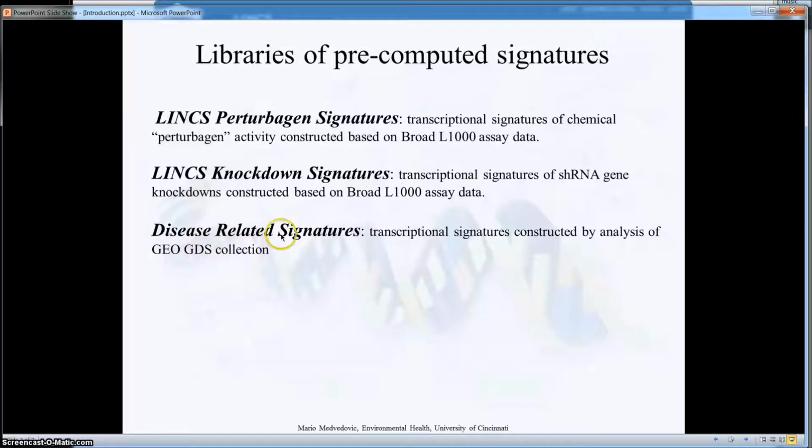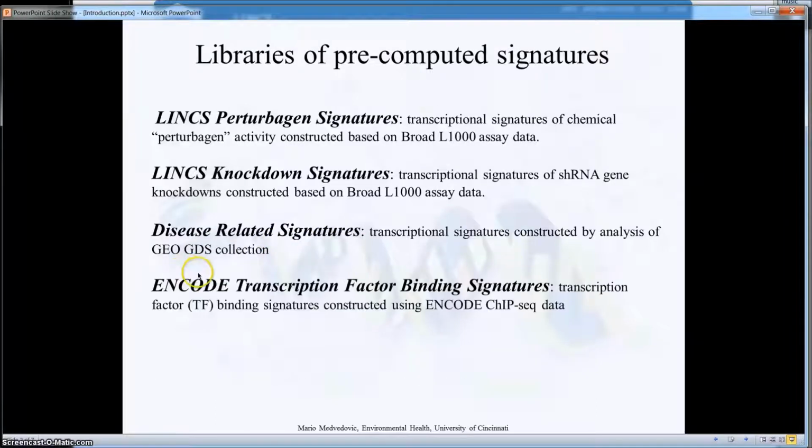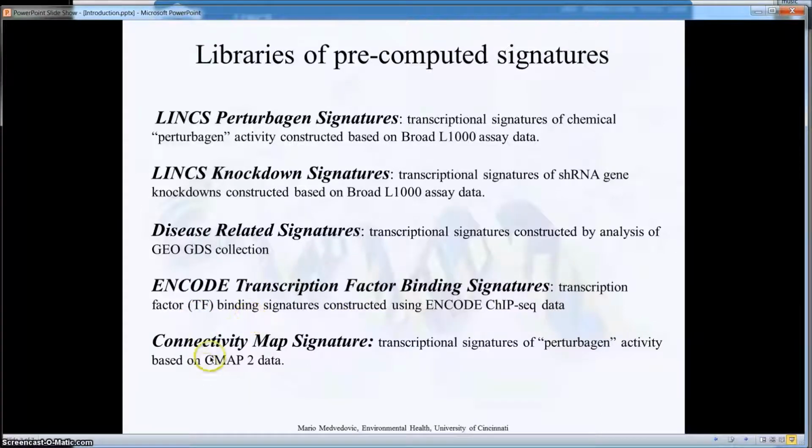Then we have disease-related signatures, which are transcriptional signatures constructed by analysis of the GEO GDS collection. And then ENCODE transcription factor binding signatures, which are transcription factor binding signatures constructed using ENCODE ChIP-seq data. And finally, the legacy connectivity map signatures contain transcriptional signatures constructed from the CMAP2 dataset based on the Affymetrix platform.